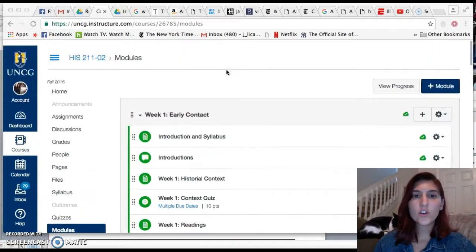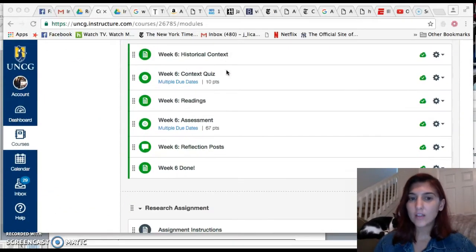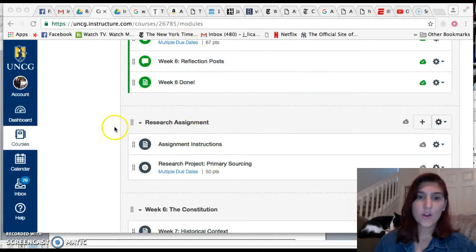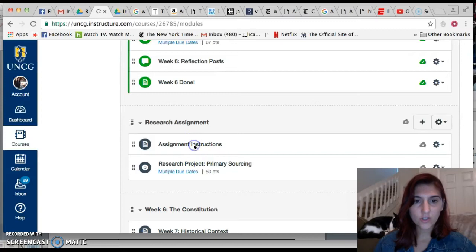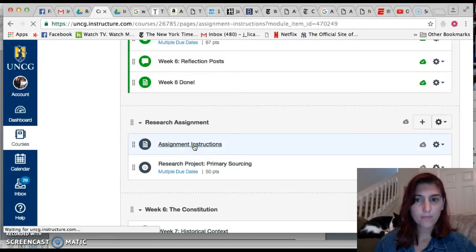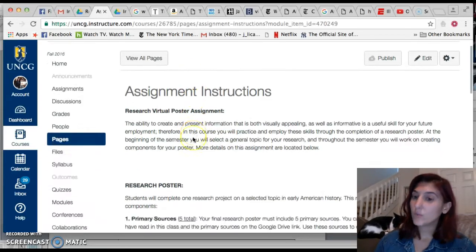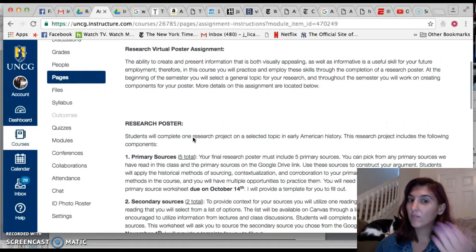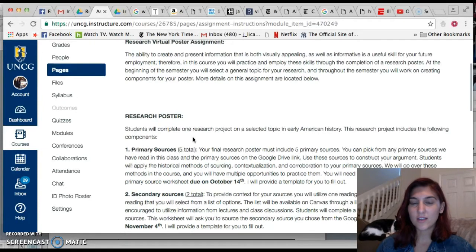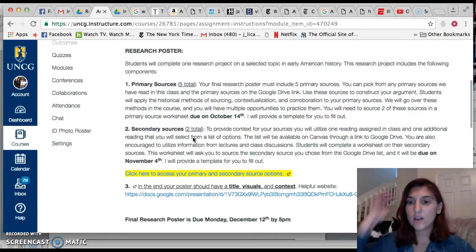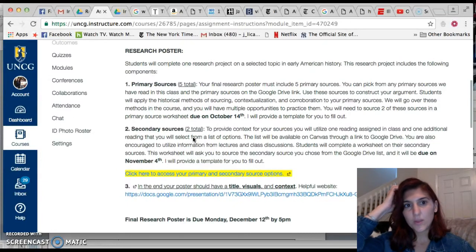Okay, so if you go to your modules, I will put everything necessary for the research assignment in this module, okay? So let's look at the instructions. Okay, so I'm not going to read through this to you. I will have you go read it on your own, but I want to kind of explain some of it to you.